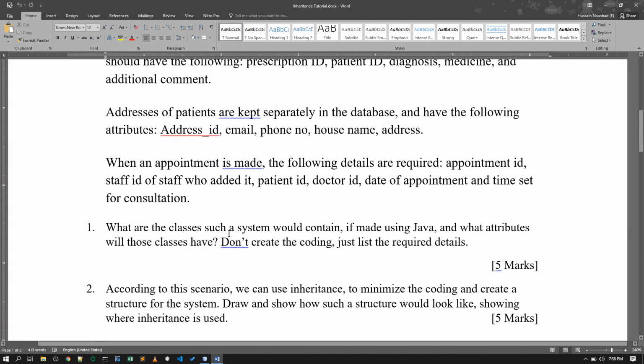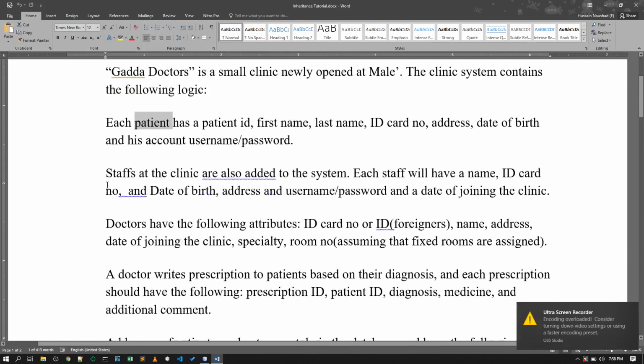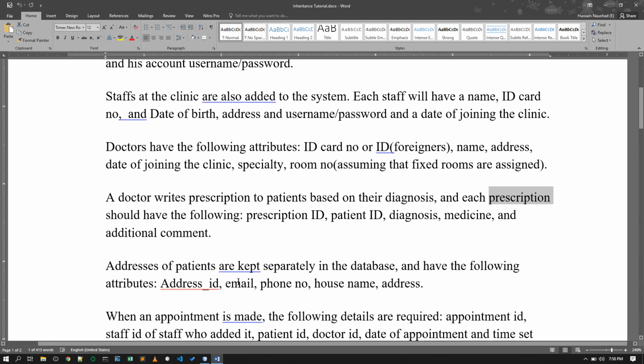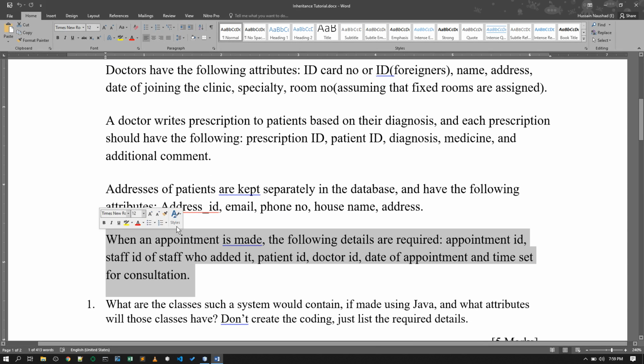And what are the classes such a system would contain if made using Java? What attributes will those classes have? Very easy, because you have been given them. For example, you can say there is a patient class, a staff class, and also a doctor class. Then there's a prescription class, address class, appointment class, and easily you can see there are variables here.